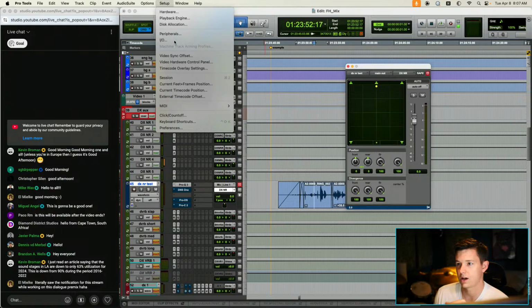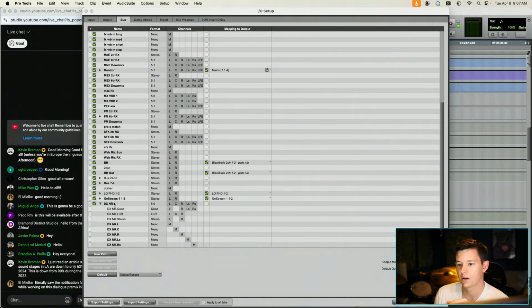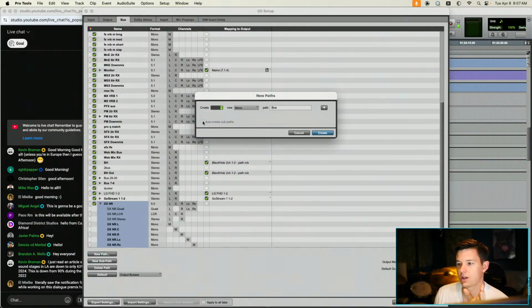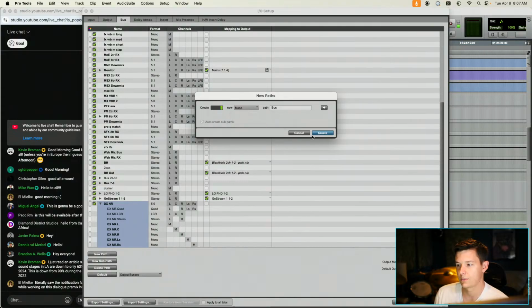So just to show you an I/O, there's a lot of busing, but if you go down here, I have DX NR, and when you create this path, you want to check auto create subpaths. So do a 5.0 or 7.0 and do auto create subpaths and call it DX NR or whatever. You can easily do this for vocal processing, like a creature vocal, or futzes. Like the possibilities are endless when you figure this out.